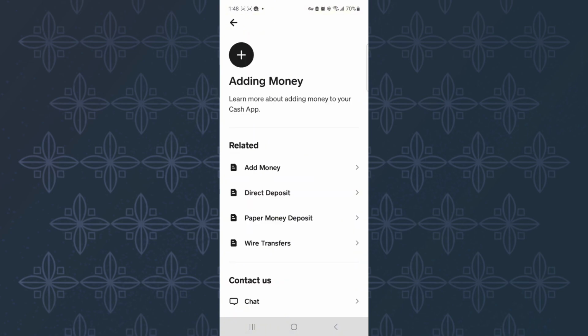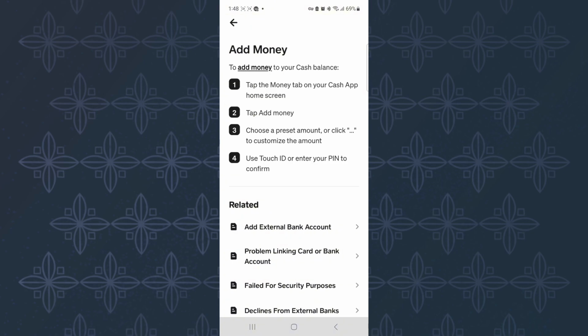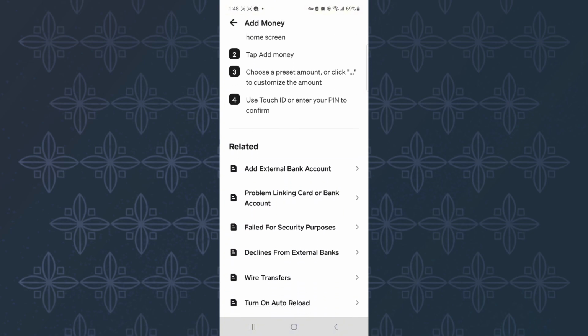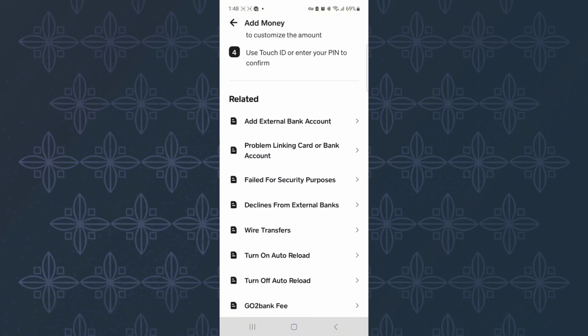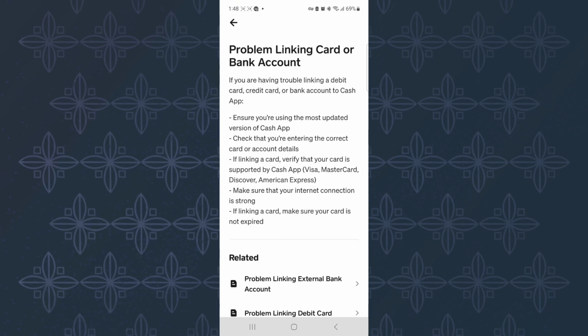On the Adding Money page, there are other options as you can see here. From those options, the one we need is this one here named Add Money. You will then be taken to this other page where there are options related to adding money. From them, the one we need is this one here. Make sure you tap on it just like you can see here.